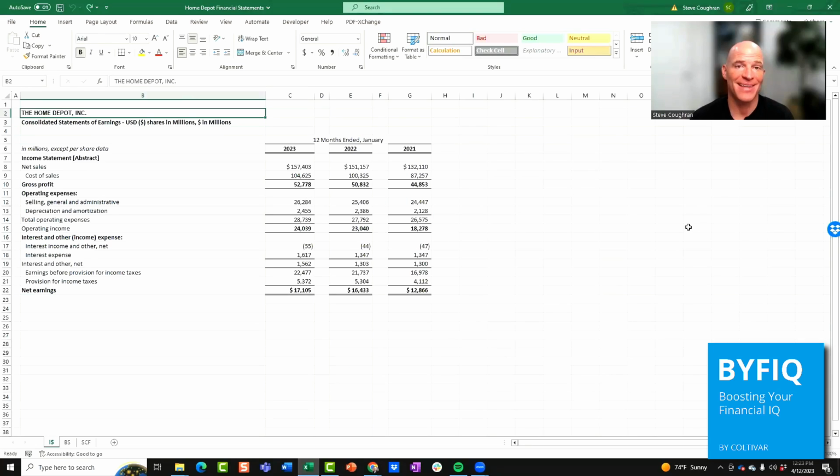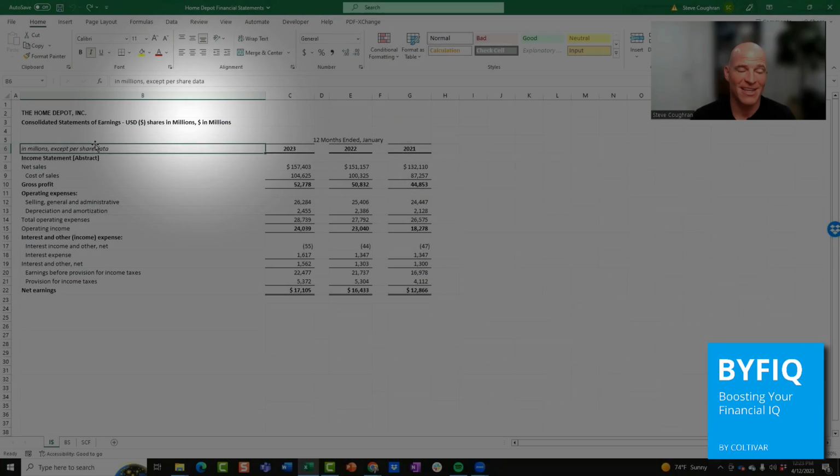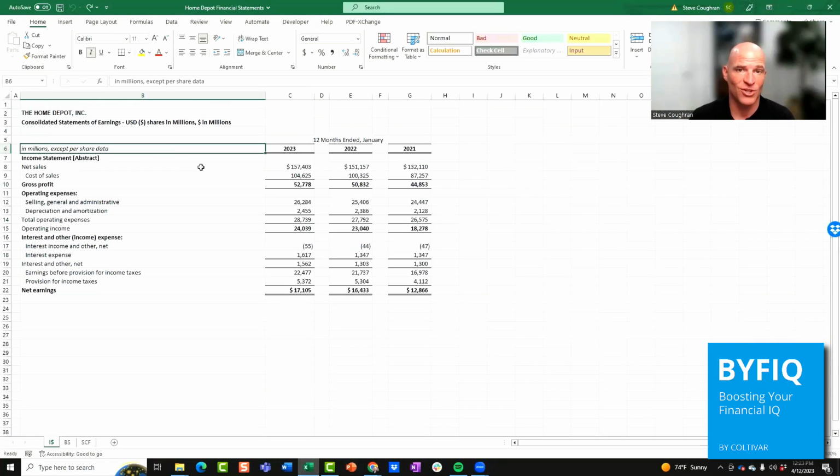All right, I'm going to show you how to analyze an income statement. We are looking at Home Depot's consolidated statements of earnings, which is also known as their profit and loss, their P&L, their statement of operations. All of these terms refer to the same thing, which is their income statement. Note here that all of these numbers are expressed in millions of dollars, except for share data, which is not in this financial statement, so we don't have to worry about it.